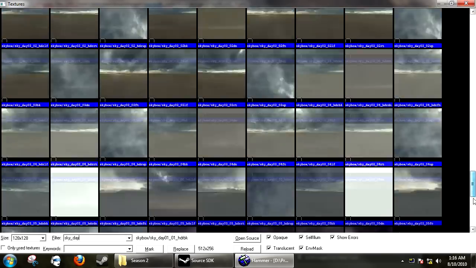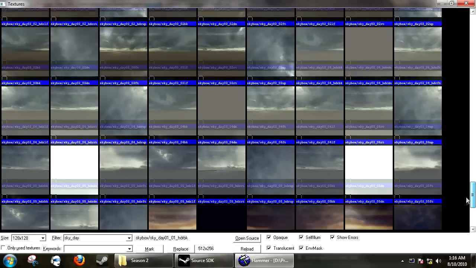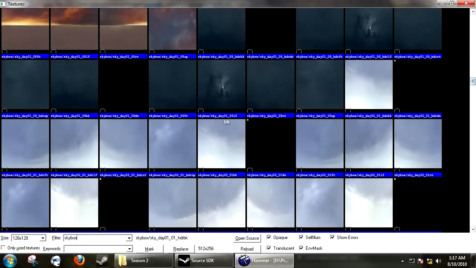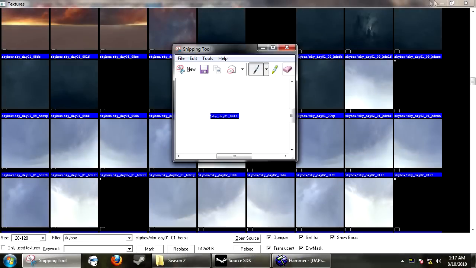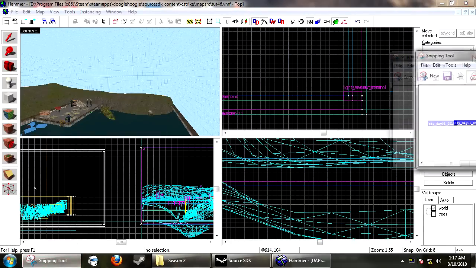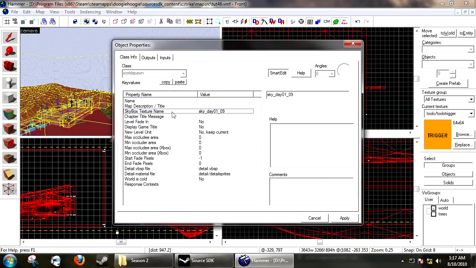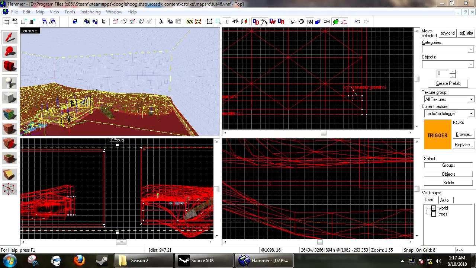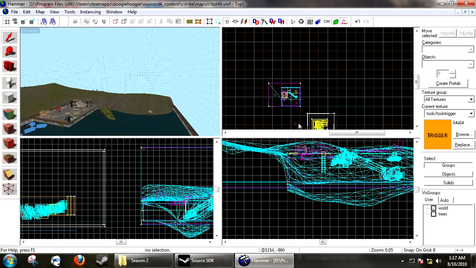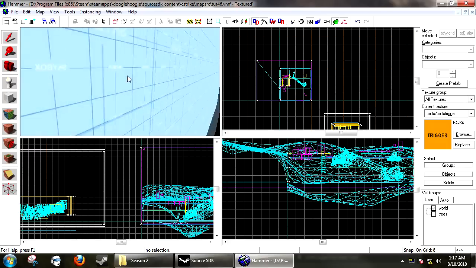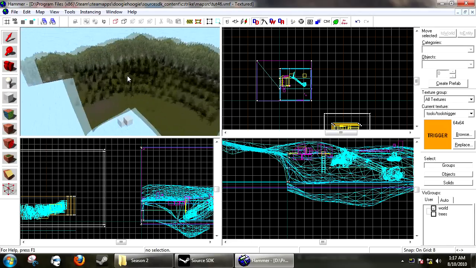So after you found the sky texture that you want, make sure that you copy its name down in full. It will be this front little part here. It'll be that, and then you want to paste that into map properties, in the skybox texture name. Then deselect your entire map. Now, that's just the 2D skybox.